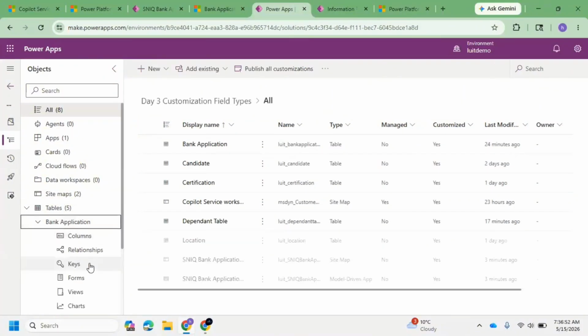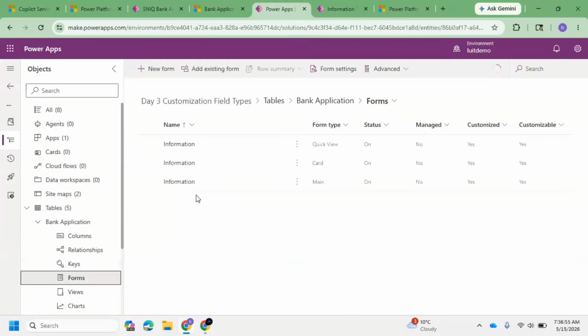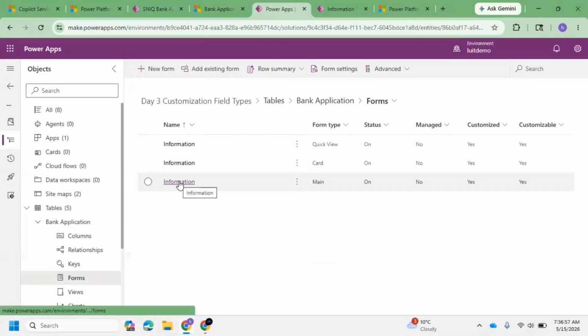Now, in the bank application form, what do I need to do? First thing, I have to correct the marital status, which should be on top, and the spouse should be below.